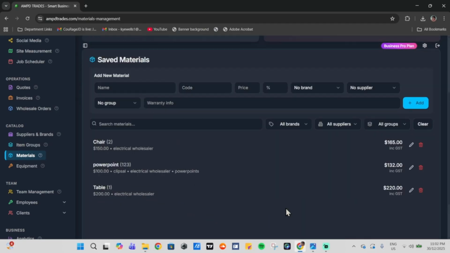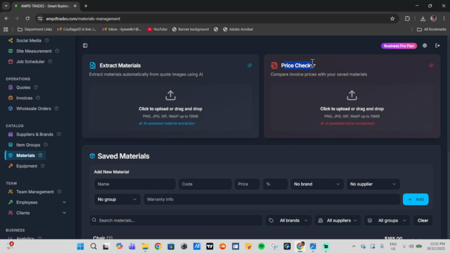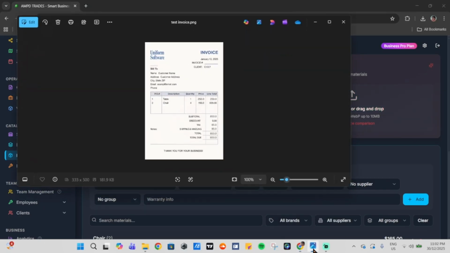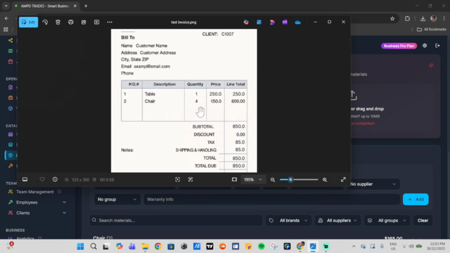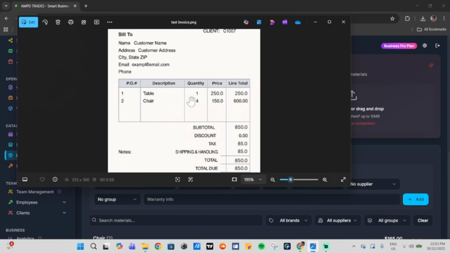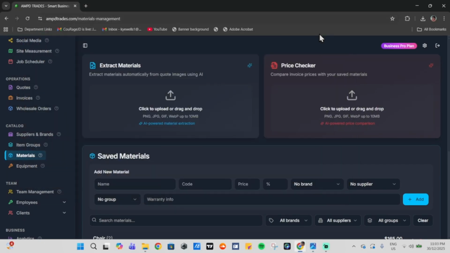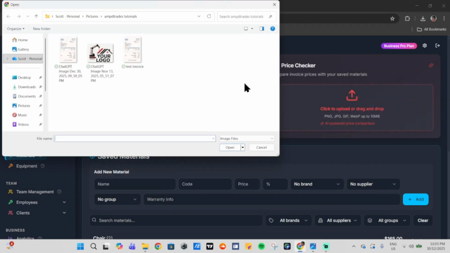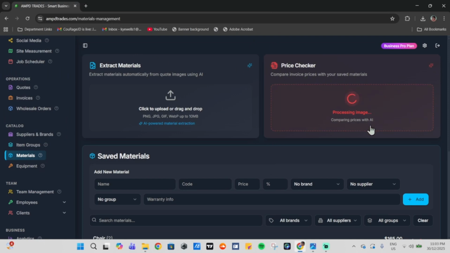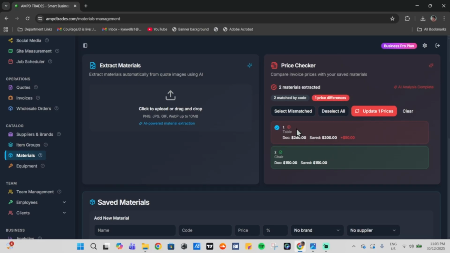So guys, if we go up into the price checker, and I've just made up this image, so as you can see here, I've just changed the price from $200 to $250, and yeah, this isn't a real invoice, this is just a test invoice, just to show you how it works. So we upload it and it processes the image. So as you can see here, the AI has detected that this has gone up $50.